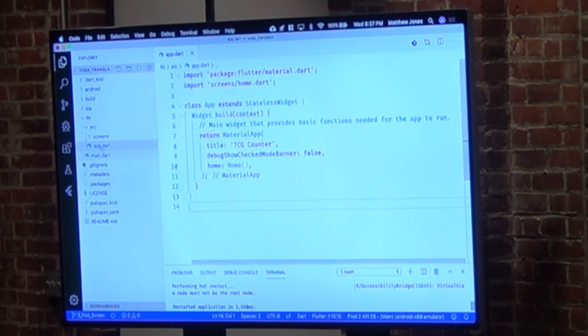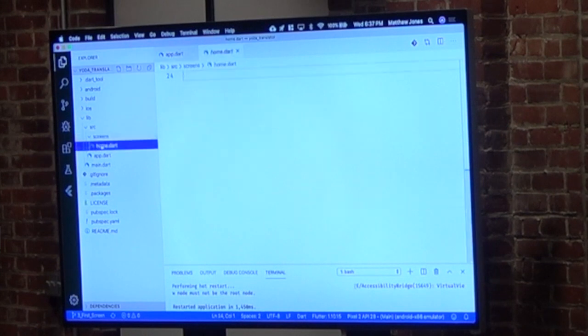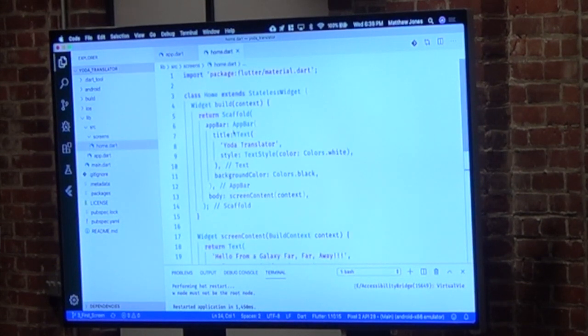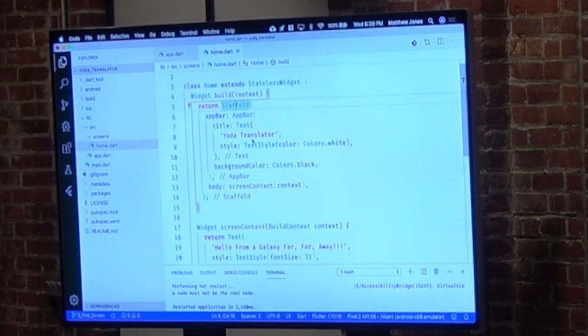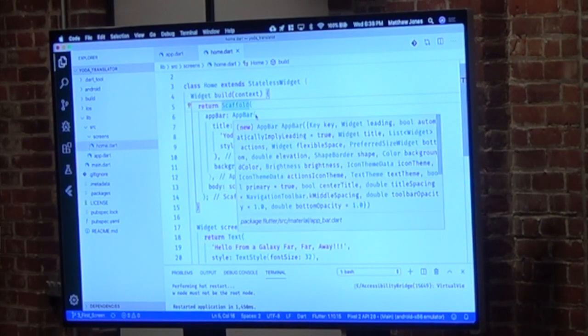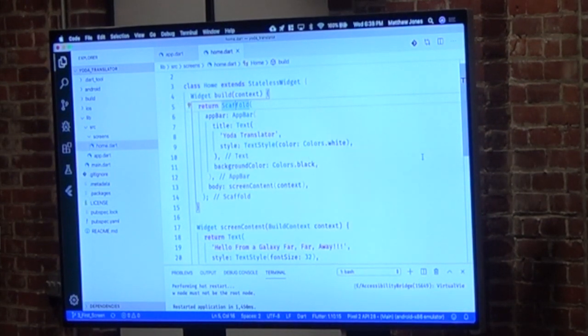So I've got a new folder here called screens, and inside of that I've got our home.dart file. And inside of this is some more stuff. So the first thing I'm doing is returning a scaffold, which is going to give us more structure and some more predefined things that we can use and customize. We're adding an app bar widget, and inside that app bar, we're adding a text widget and stylizing that text with a text style widget.